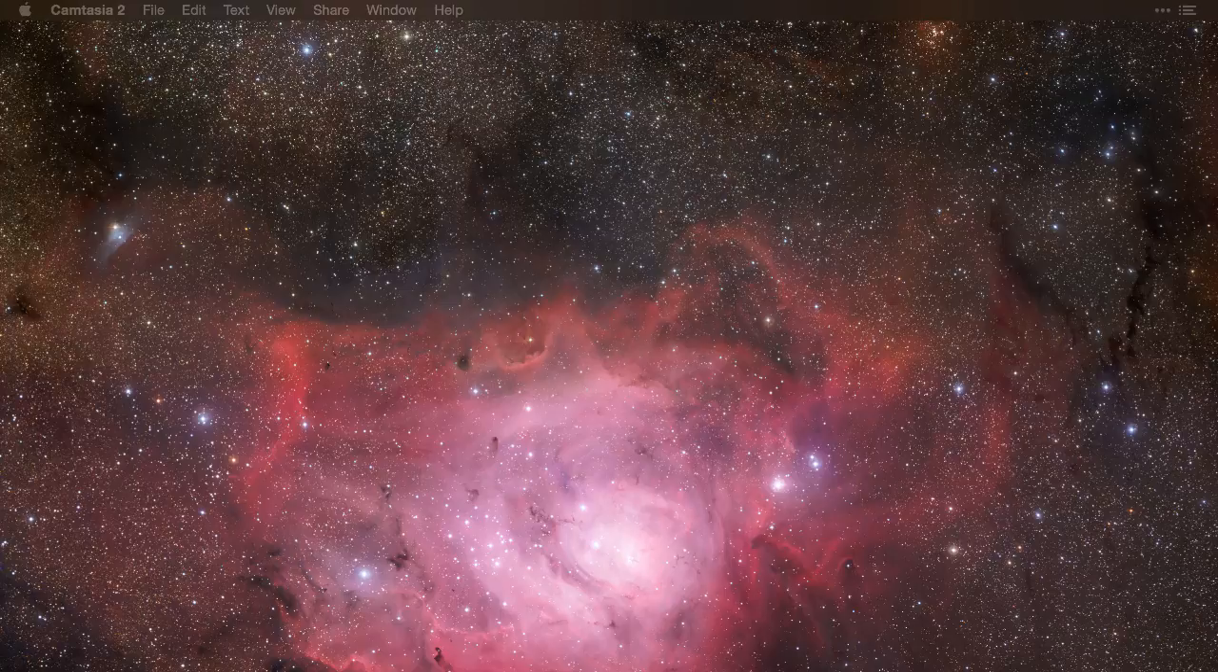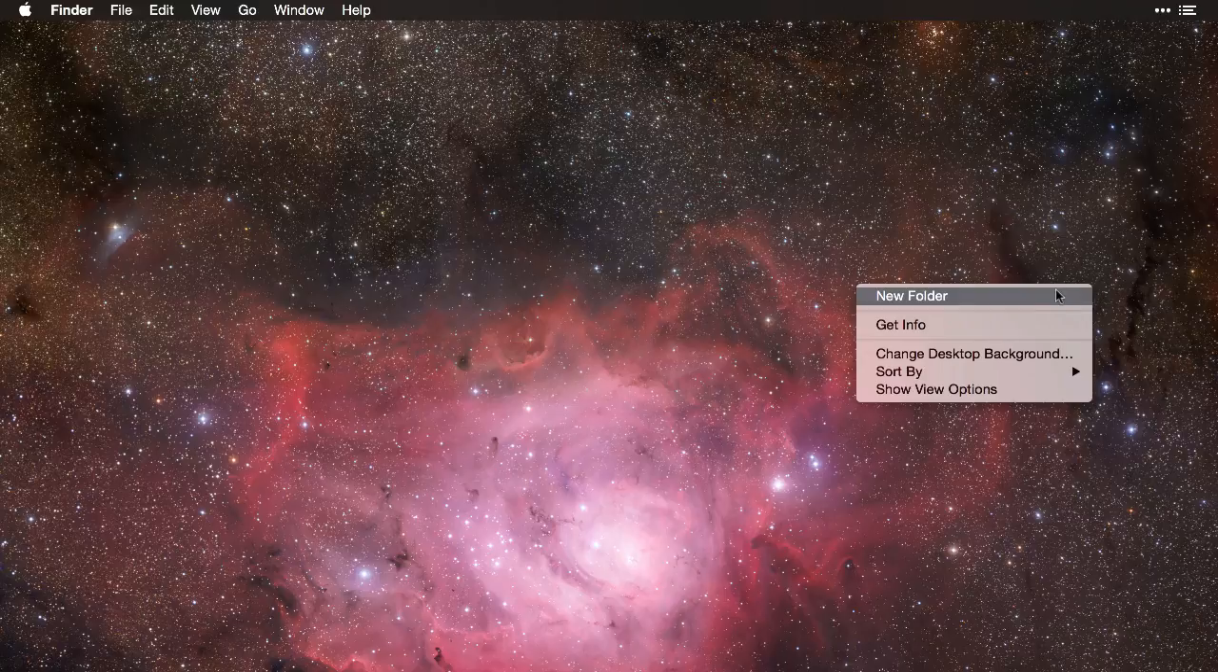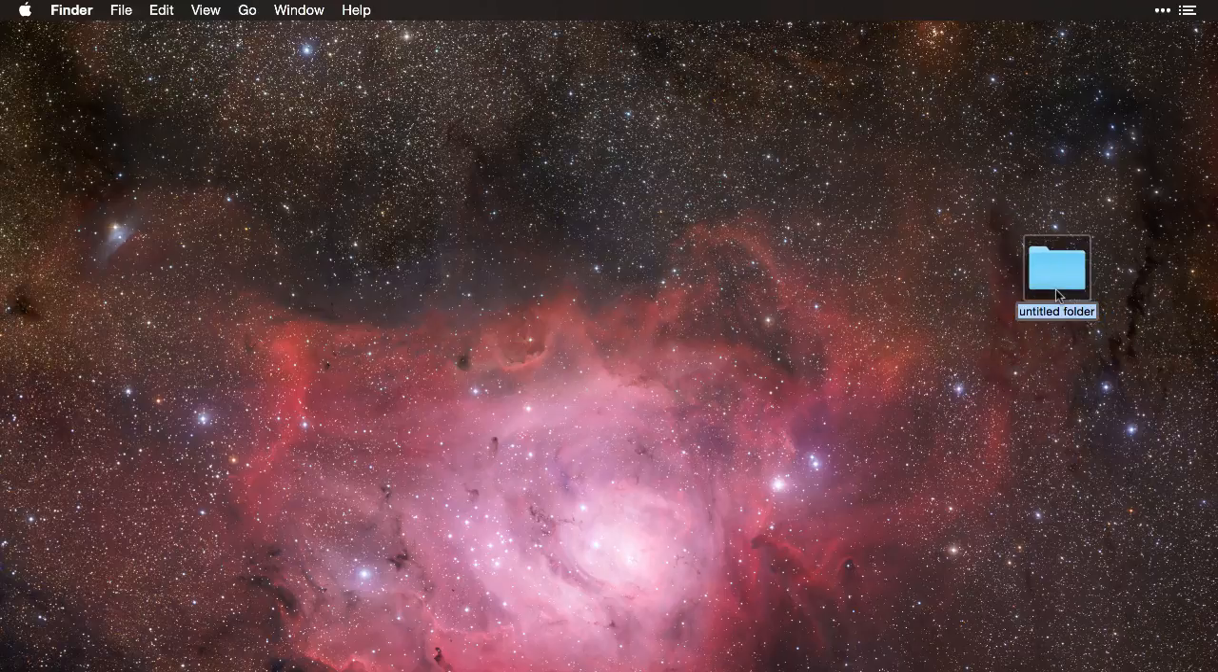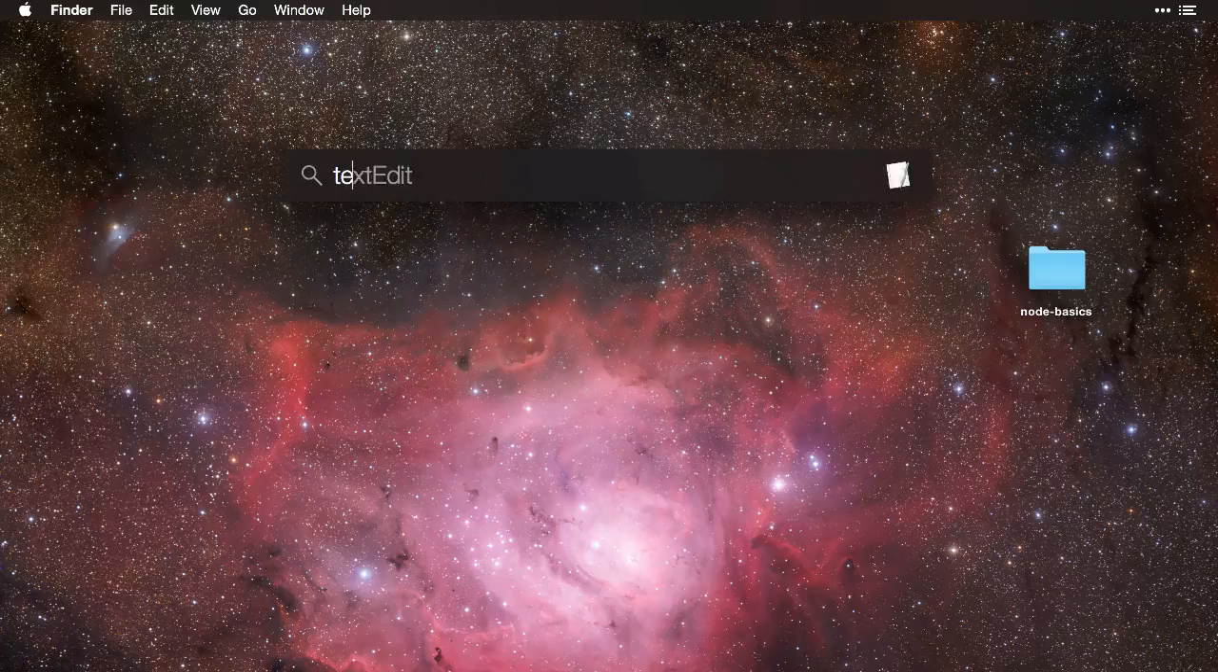Here we go. The first thing I'm going to do is create a new folder on my desktop. I want a place to store all the files for this course. I'm going to go ahead and right-click my desktop and create a new folder called Node-Basics. Perfect. Now, the next thing I want to do is actually open up the terminal. To do that, I'm going to be using Spotlight, but you can always go into the Applications folder. I'm going to type terminal.